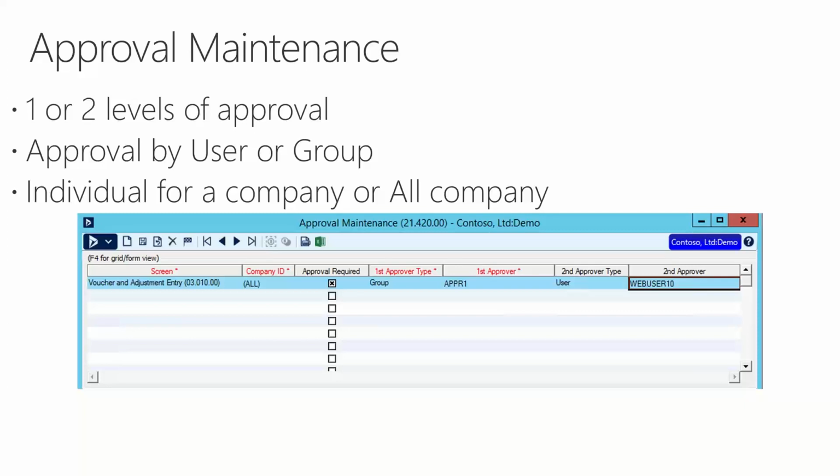Approval maintenance, there is a screen that you can set up the approvals. Here's the voucher adjustment entry screen. Just a couple things to note. We do set up the ability to set up either 1 or 2 levels of approval, or leave the whole thing off, Jeff.